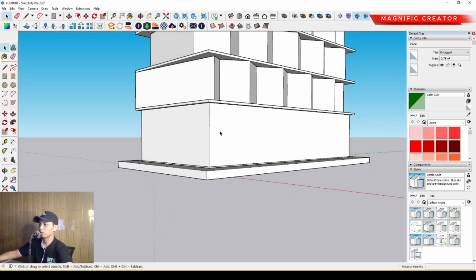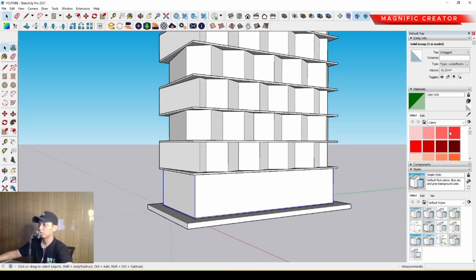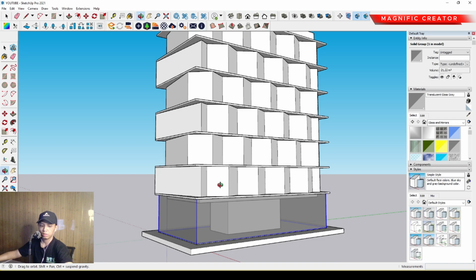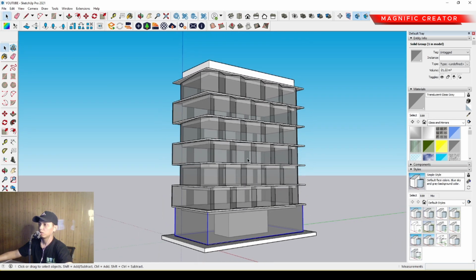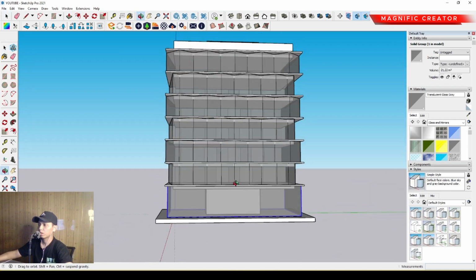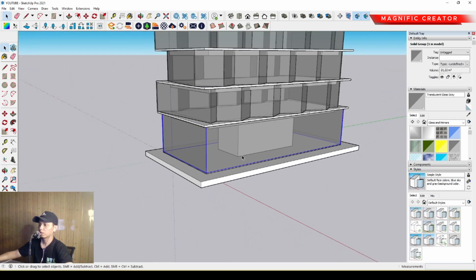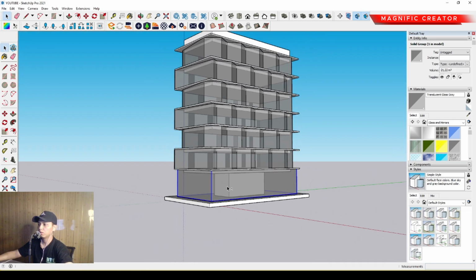Okay, something like this. And then we can make it group, and also we can make a glass material over there. We can apply it to the other concept. Okay, and then we can adjust. We can adjust the skin maybe.